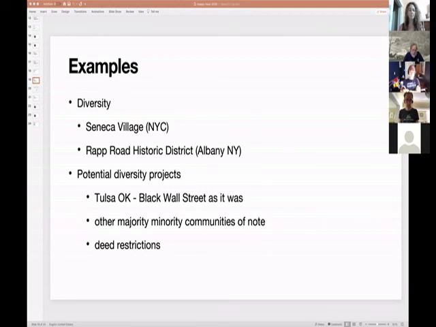Potential diversity projects. I think it would be really cool if somebody would do Black Wall Street in Tulsa, Oklahoma, as it was before the riot. I think that would be a really cool thing to have in OHM. Maybe identify other majority minority communities of importance. And this is something that Min and I had chatted about in Slack, I think, a week or two back. There's been some work on plotting out deed restrictions, and that would be a pretty interesting thing that Open Historic Map would be good for mapping out.